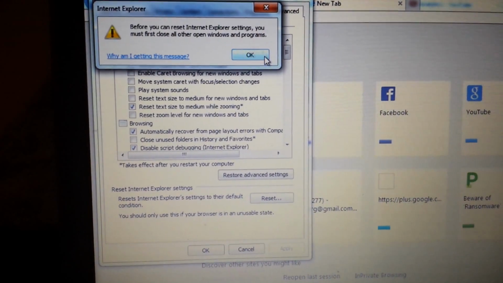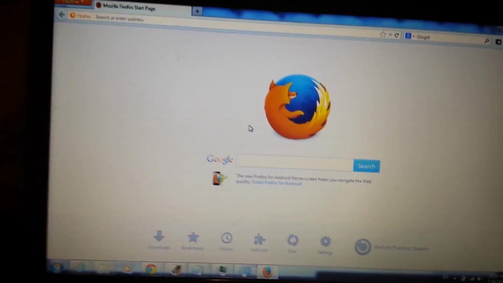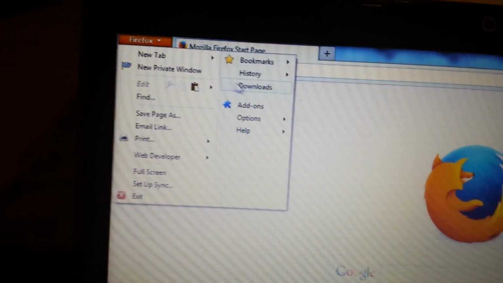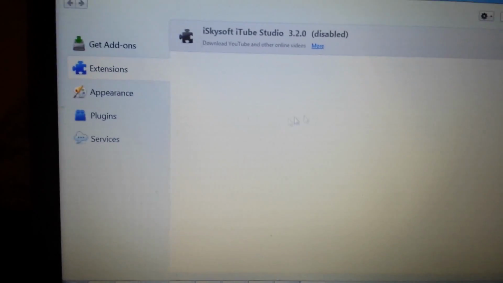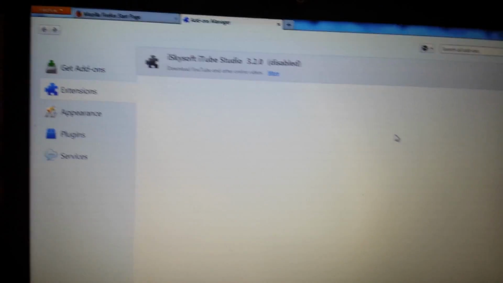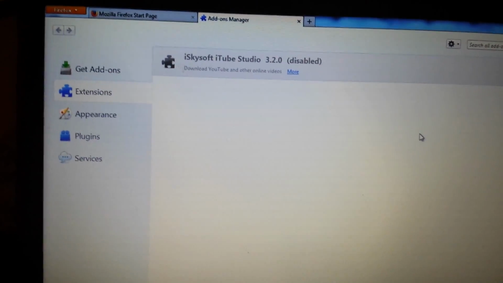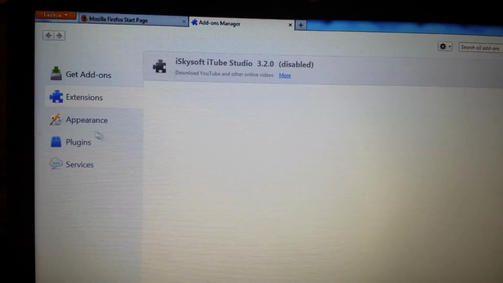Now let's move to Mozilla Firefox. Okay, Mozilla Firefox. The first thing you want to do is, on the top left-hand corner where that little Firefox symbol is, click on it and go to add-ons. Here you go, under extensions. Anything in here that you think is related to the browser hijacker, go ahead and disable it. Even if you don't know what it is, disable it. It doesn't matter. You don't need any extensions anyway.